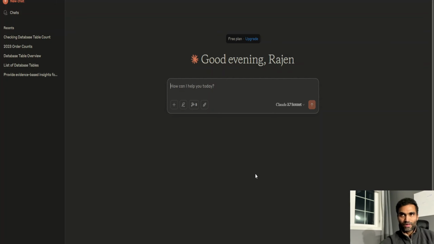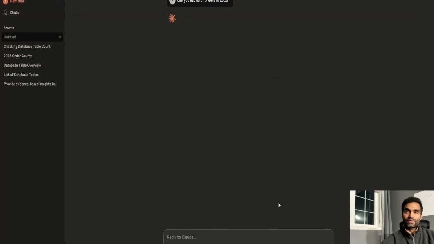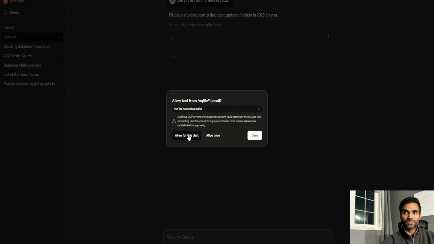I have Claude Desktop open, and I have an MCP server, a SQLite MCP server, which is able to access a SQLite database within my system. It is provided with a set of tools so that it can use those tools and provide the required answer. So I'm asking a question, which in turn it has to go through the database and retrieve the answer. It is asking for permission.